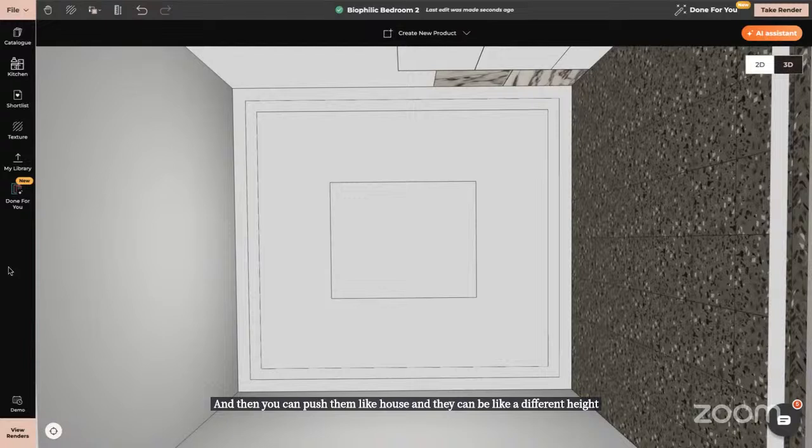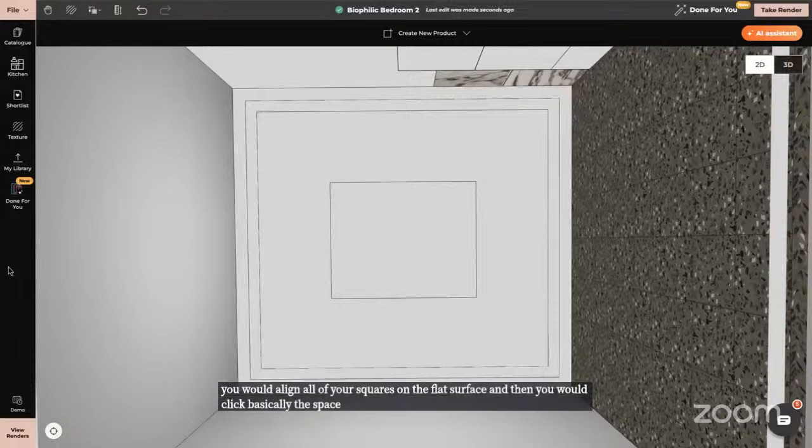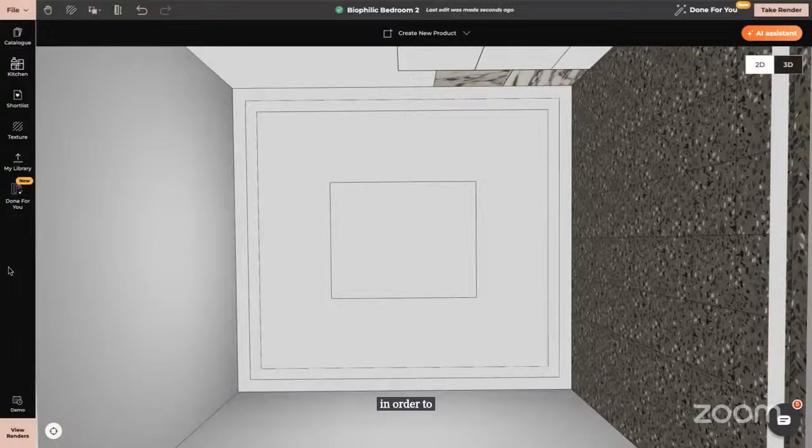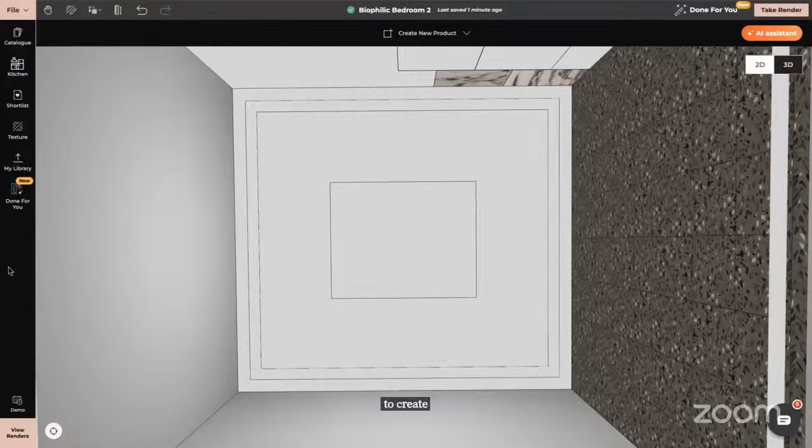Imagine a coffered ceiling with beams where you would align all of your squares on the flat surface, and then click the space in between to pull that out to make a coffered ceiling. The first step is getting all the squares the same size and aligned quickly, rather than going into each individual one and typing in the offset. Is there a fast way to create all of those squares on the ceiling, evenly spaced, before you do your push-pull to create the grid for the coffered ceiling?